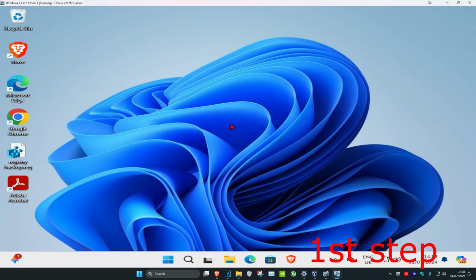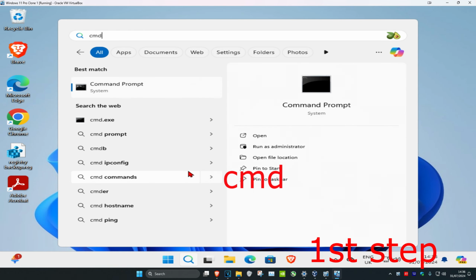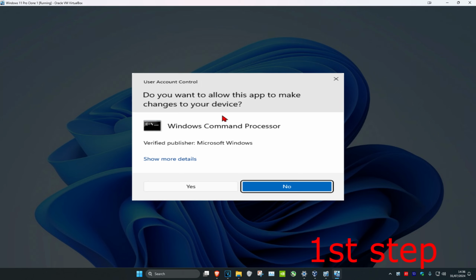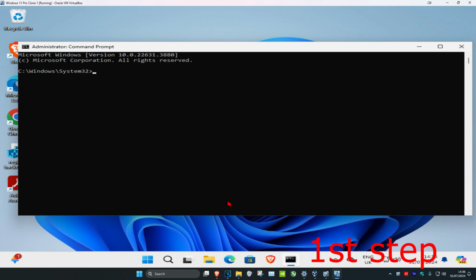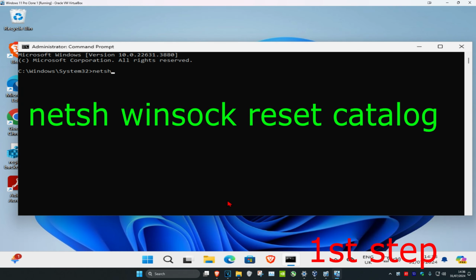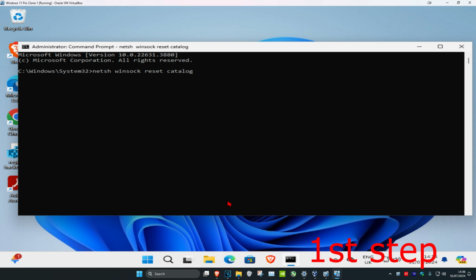So guys, for the first step, you want to head over to search and type in CMD. Then you want to run it as administrator, and then click on yes. Now once you're on this, we're going to type in netsh winsock reset catalog and click on enter. It's going to ask you to restart your computer, but don't do it yet.